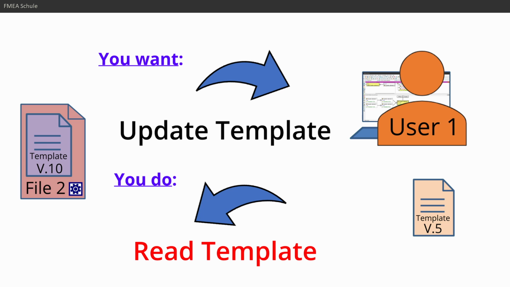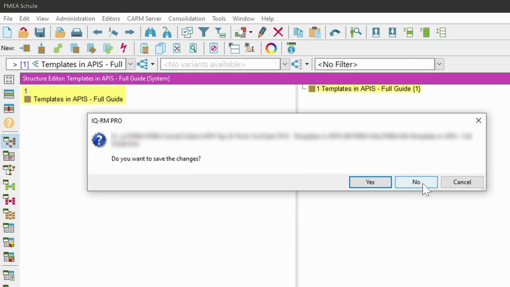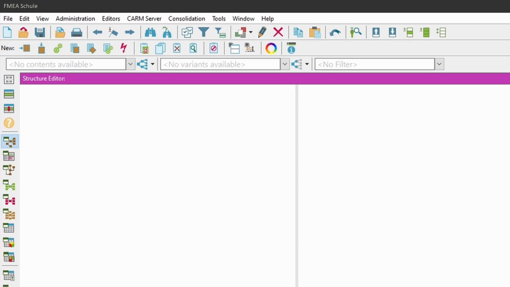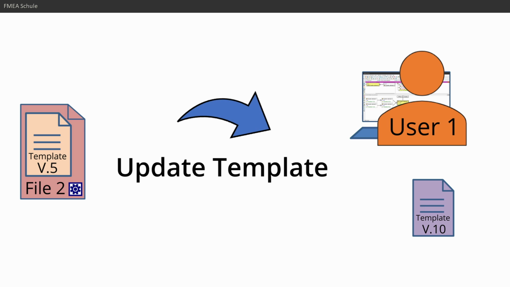In the second case, you replaced the template inside your file with the one from your APIS software, and to solve this issue, just close the file without saving, and then the template remains the previous one. And try to remember, copy the template from APIS to your file, Read Template, and copy the template from the file to APIS, Update Template.